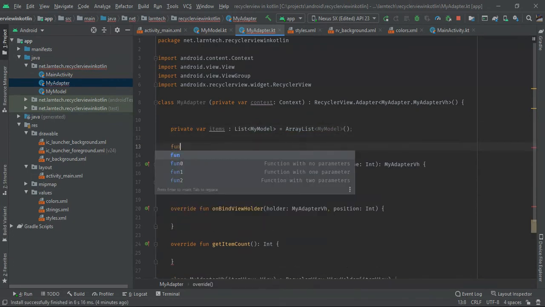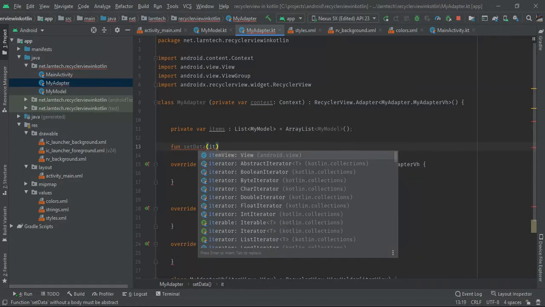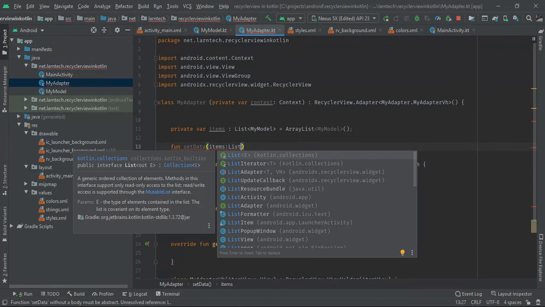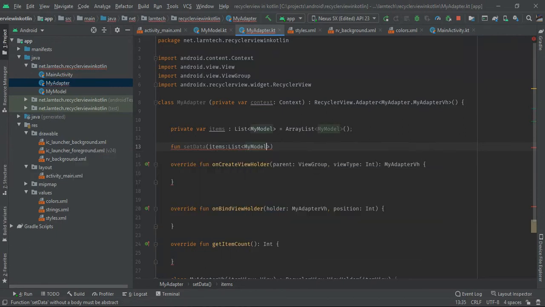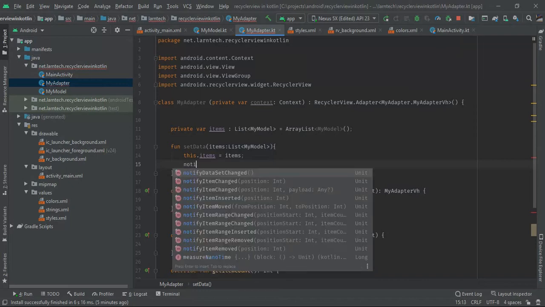And I'm going to have function setData. In the function setData, I'm going to have items, which is a list of my model. So we have a list of my model, and I'm going to have these items equal to items, and I'm going to notify data set changed.